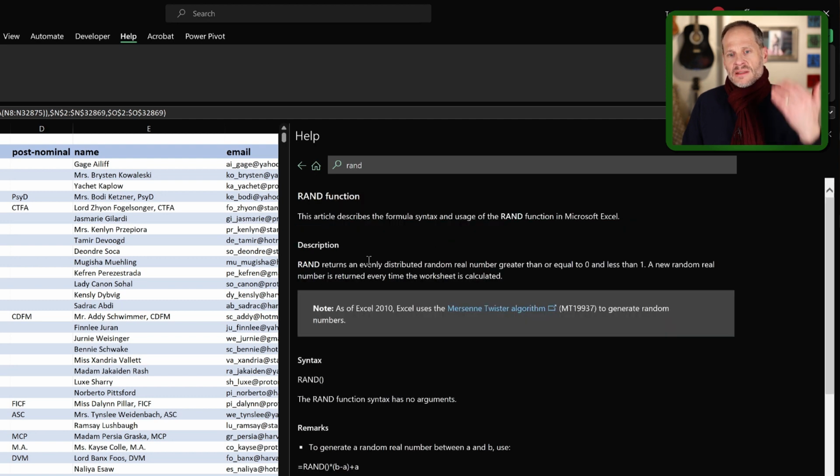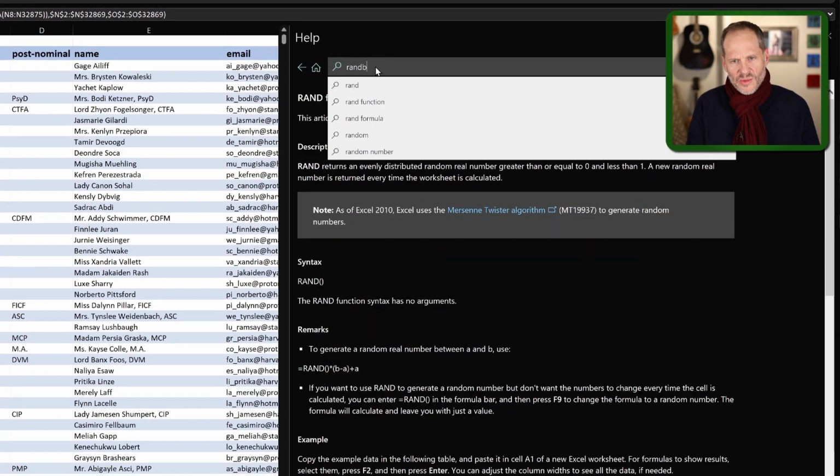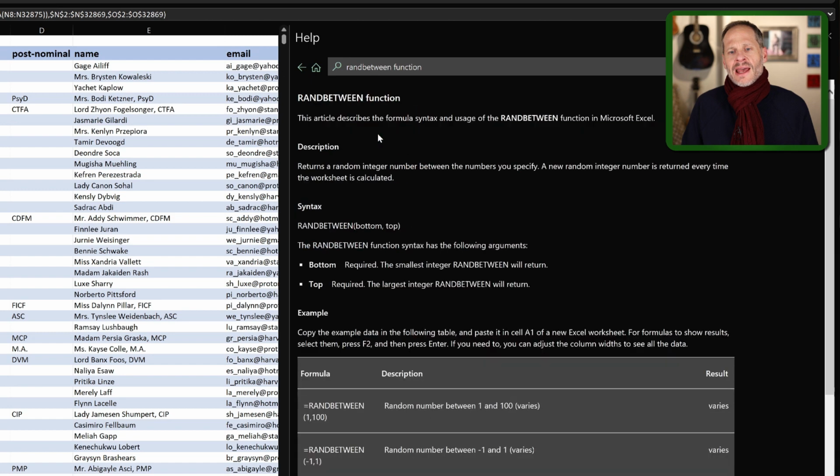And then it'll give me the official source of the RAND function, and it'll tell you how to use the RAND function. It'll give you some examples down here. And if I type in RANDBETWEEN and then search for that, there we go, the RANDBETWEEN function. I could then click that, and again, it'll give me some examples of how to use the RANDBETWEEN function, and it shows you the syntax here.